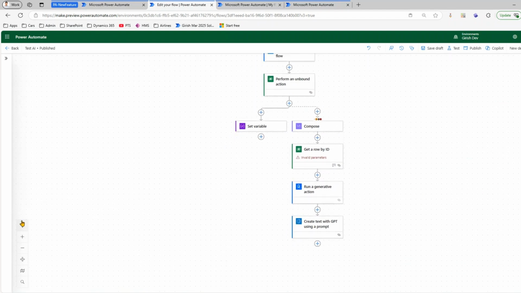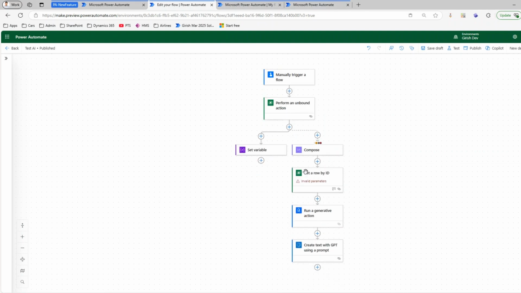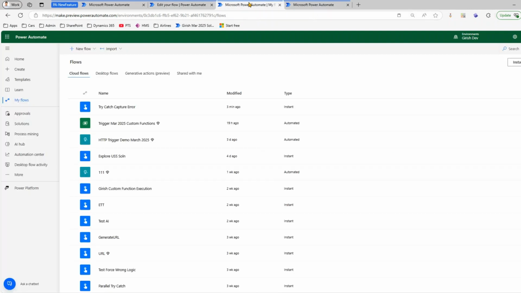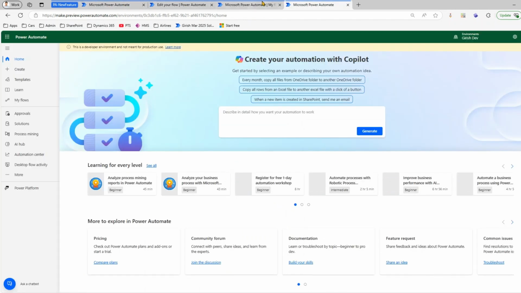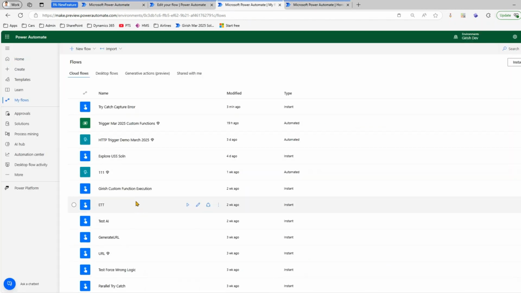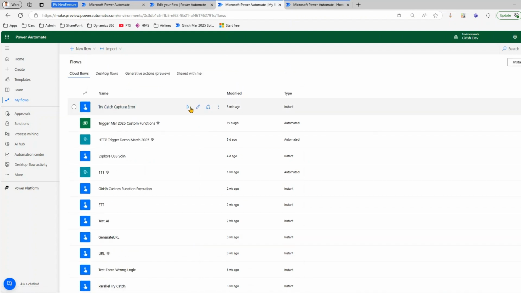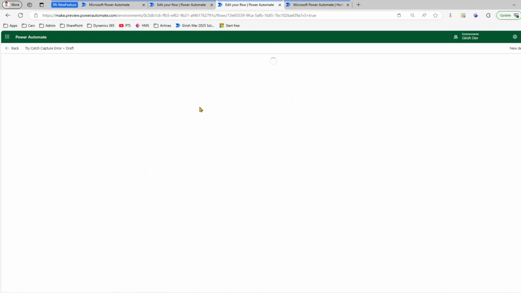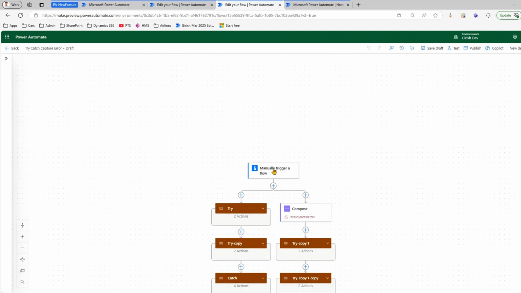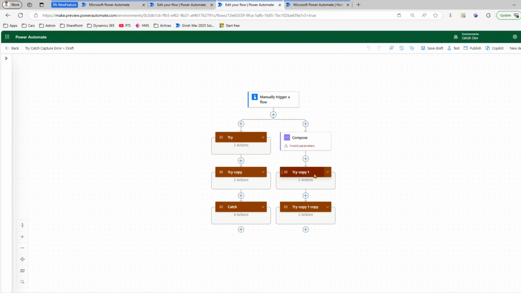Next one is the selection over here. So let's go one by one. If this is my flow, and if it's a long flow, let me pick up a long flow. Let me find the flow. So let's assume this is one of my flows, try catch capture error. If I go into this flow, this is a big flow, and it has all these try catch and all those actions happening.